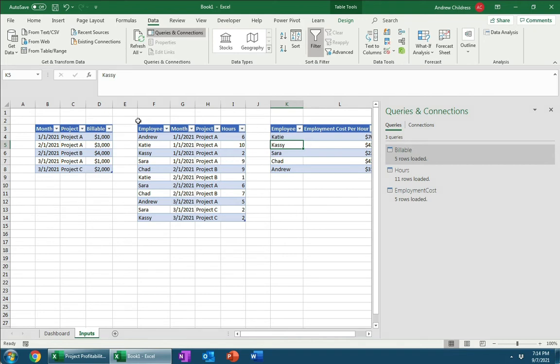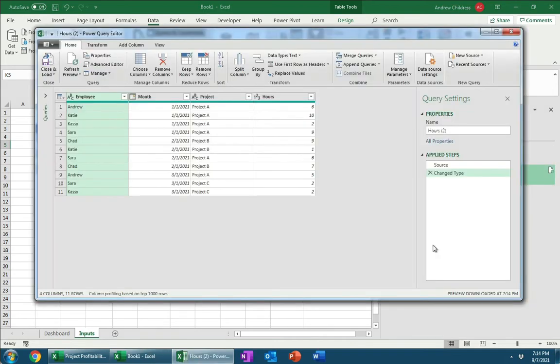Okay, now what we need to do is open up the Queries and Connections menu if you don't already see it here on the right side, and that's on the Data tab. Each of these on the side is one of those tables that we loaded. Let's right-click on the Hours query and choose Duplicate to do a bit of transformation. Now we see a second copy of that query. Let's double-click to open it up.